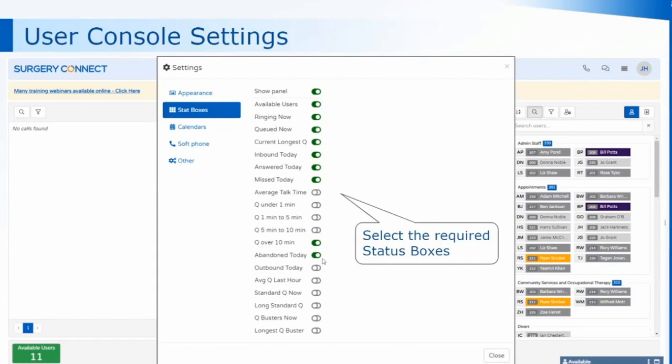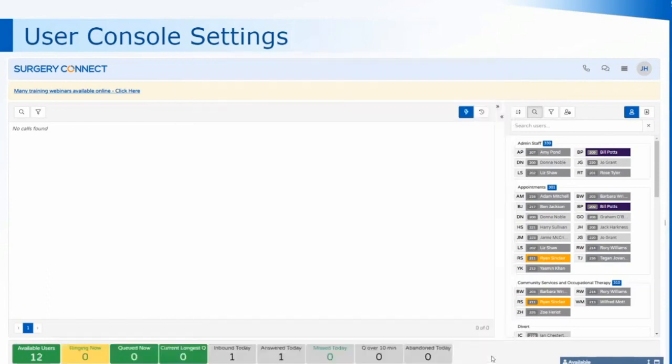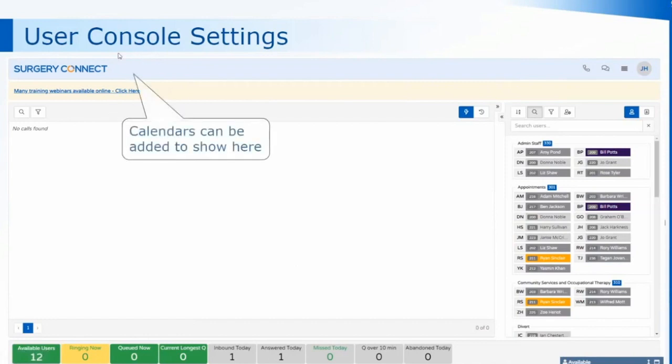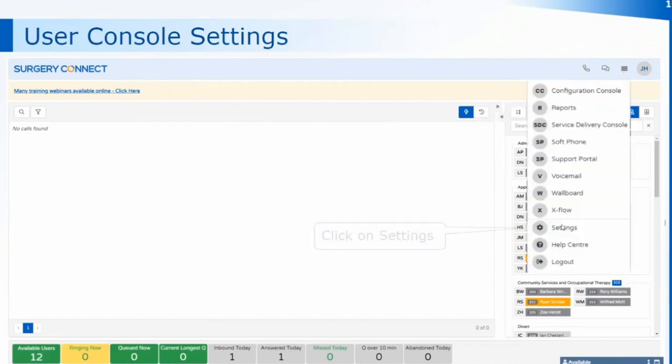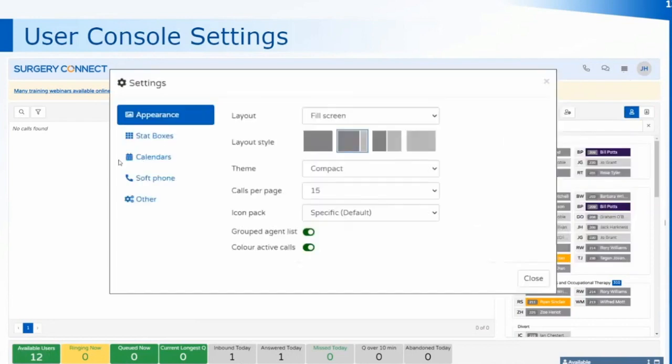Once you've selected the status boxes that you want on your screen, you can then click on close and they will then appear down at the bottom of the screen in the status box area. You can also have your calendar available on your user console and it will appear up at the top next to our Surgery Connect logo on the left-hand side there. Again, to add that, we're going to use the menu option and then go into settings and then select calendars in the drop down.